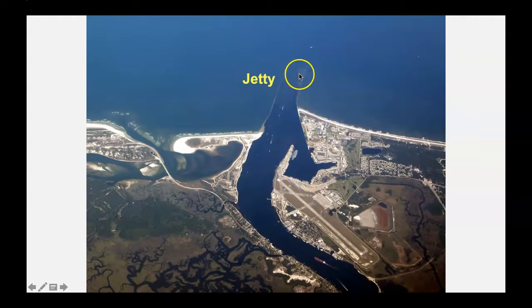There are hard structures, so here and here. So what this has done, look at it a little bit harder, and see that on the right side, we'll just call it right and left, there's a buildup of sediment. And on the left side, there's way less sediment.